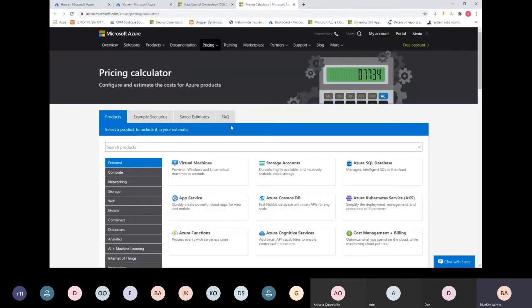So can you guys see my screen? If I can just get some yeses in the chat window so I know you can see my screen. Okay, we're getting some yeses. So basically, this is the URL. You can just go into your Google search and say Microsoft pricing calculator. It will definitely come up, that's for sure.